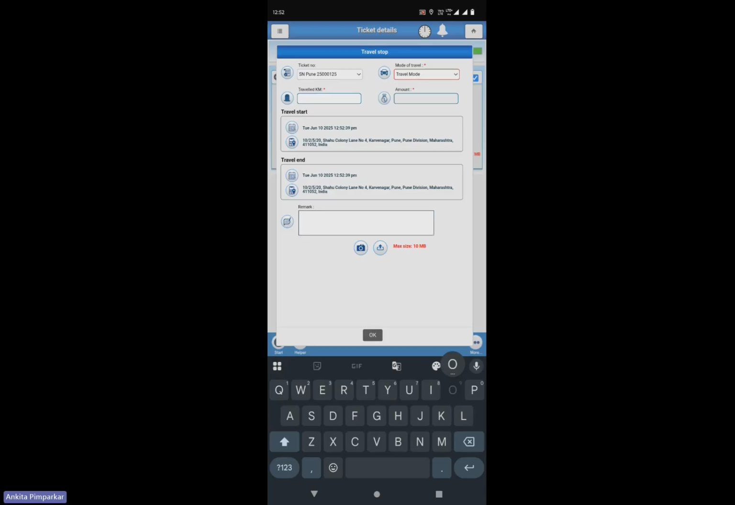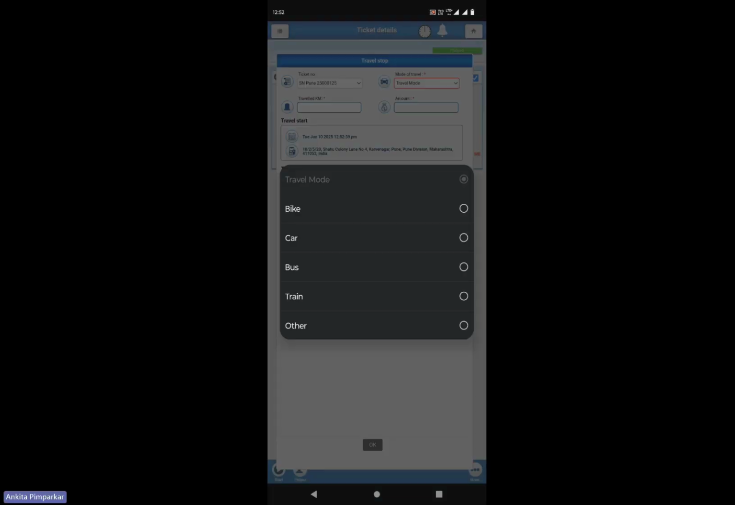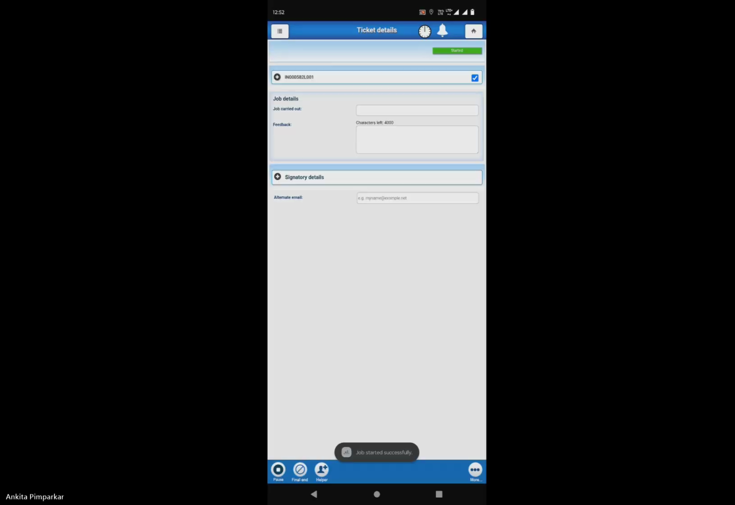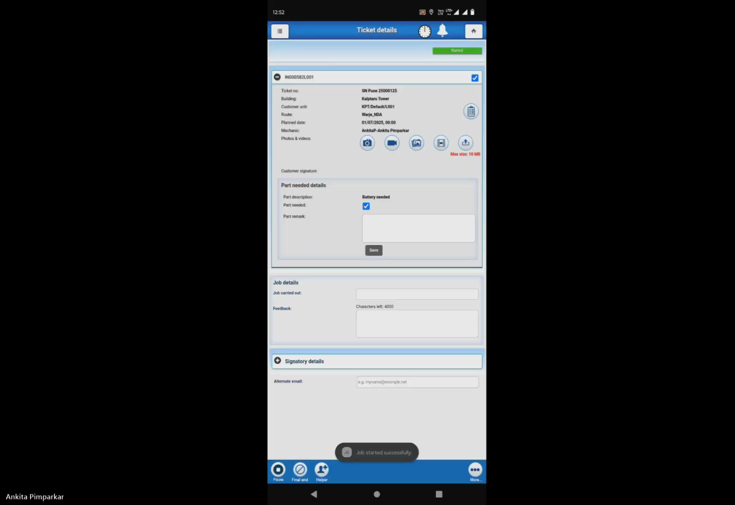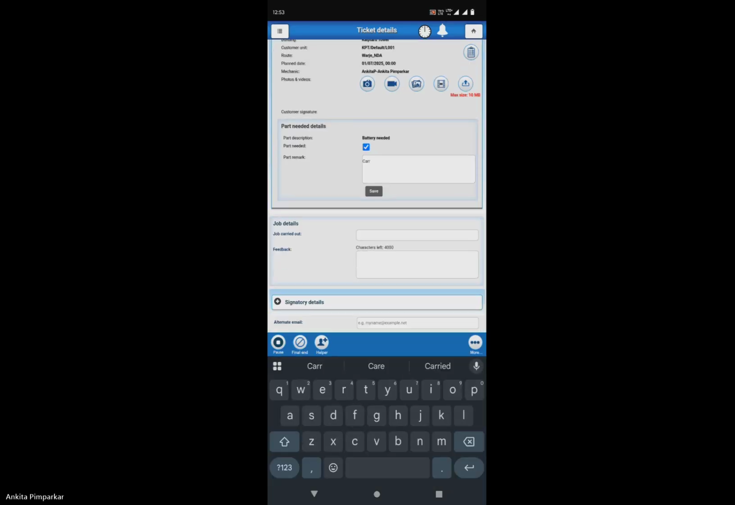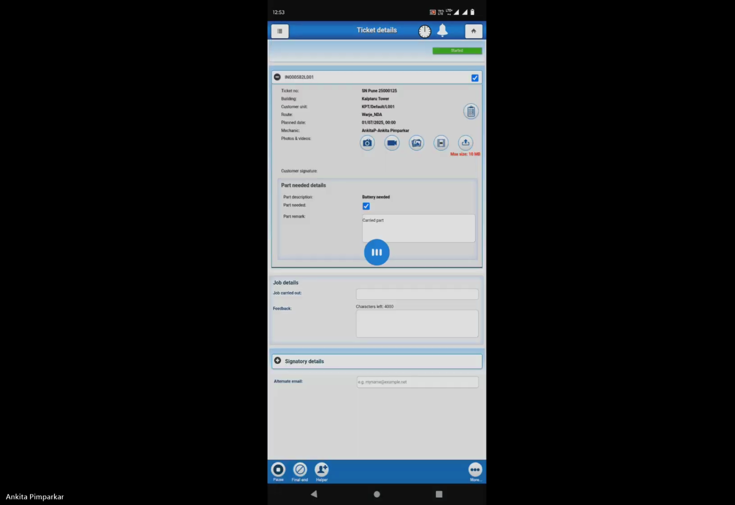Enter remark, enter the travel mode, enter the kilometer and OK. Now you are working for this ticket. Enter the details. Save.